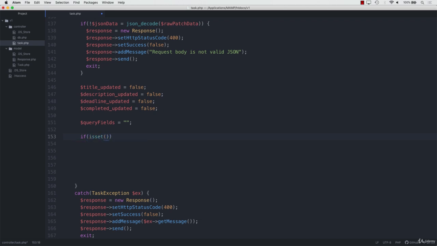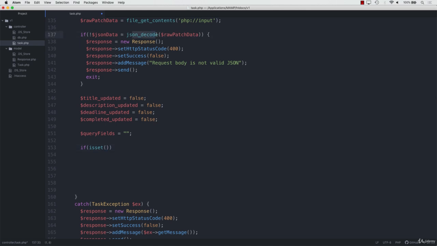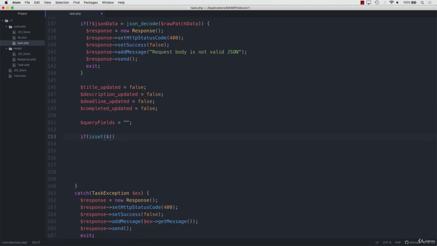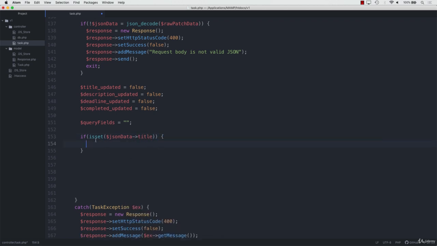Now we'll use the decoded JSON data here, and if you remember from our creation of tasks, we can just access it like an object variable. So we can use JSON data, and then we'll look for the title. I'll just create that there just so you can see it. So we're firstly saying that try and access the title from the passed in JSON data. If it exists, so that's the isset, then what we'll do is set the title updated to true. So we can keep check of what has been passed in to update.